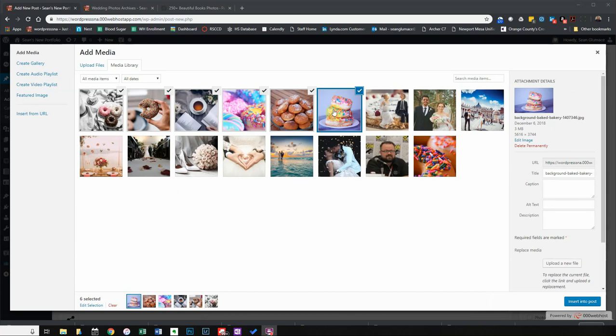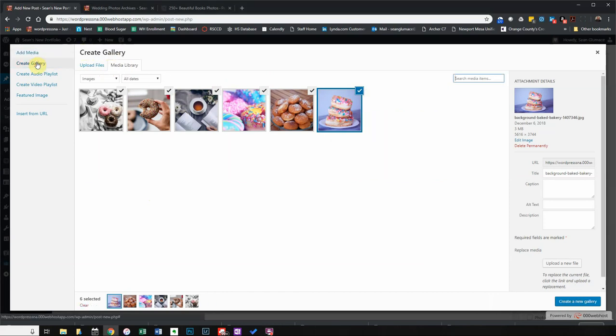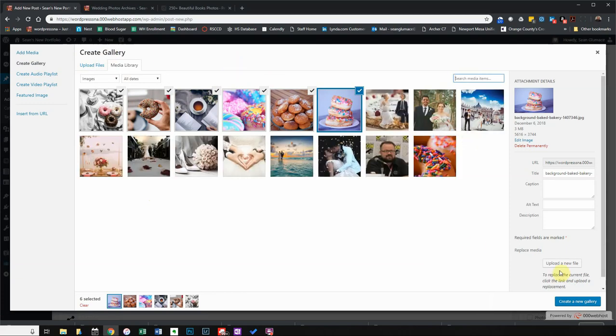Sorry about the little skip there, but I got it to upload. Server's still running slow, so I have all the images here. They're the donuts. They're going to pretend they're my logos, and I've uploaded them. But look over here. We have the add media. I didn't jump to create gallery, but if I do that, you'll see it just automatically jumps over to create gallery. Now I can create a new gallery.